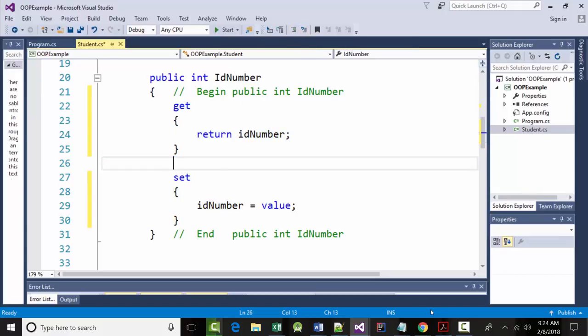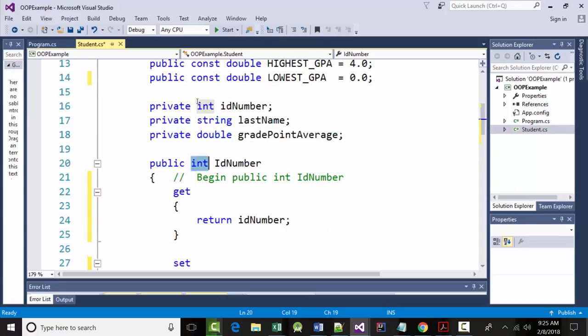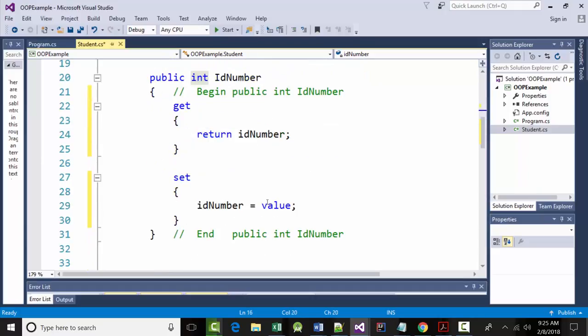All right. So again, this is saying that when we ask for the student's ID number, we're going to get it back as an integer. Why? Because we defined it as an integer. Make sense? This says whatever value we pass in, that is what we're going to set the ID number to. Now, we're not doing any validation of it right now, which is dumb, because the program will break if we try putting in a non-numeric value for an ID number. But we're not worried about that right now.